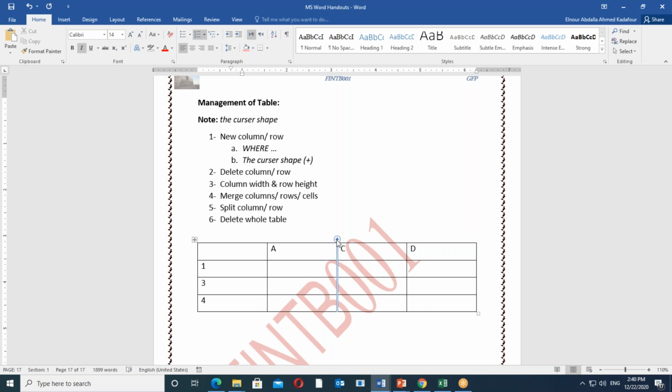Just click on this plus sign. I'll get a space for whom? I'll get a space for column B. That's it. Now let us move to the task, new row at any time.